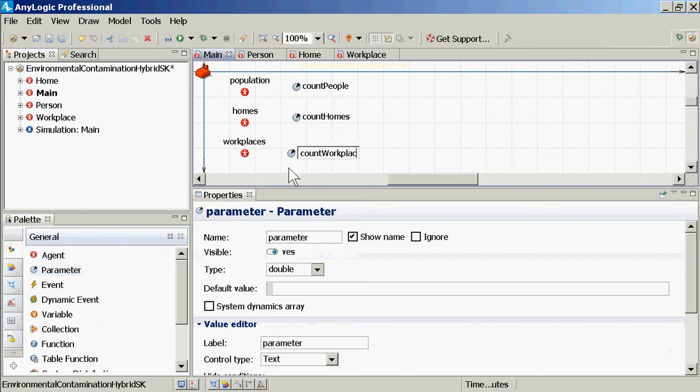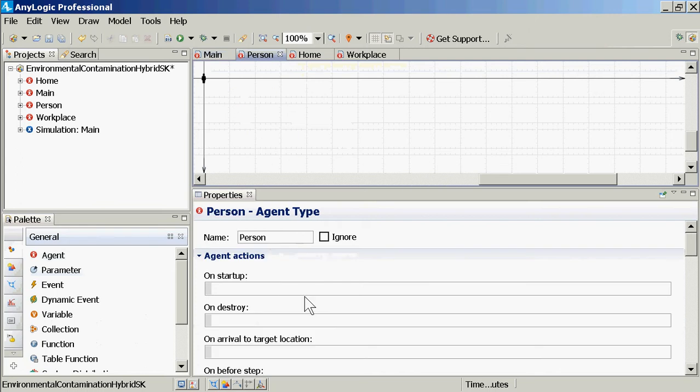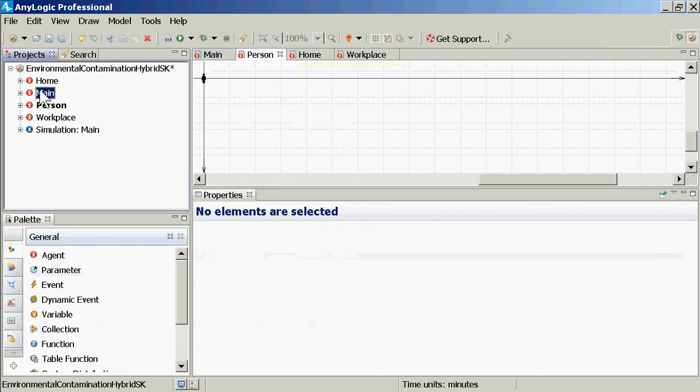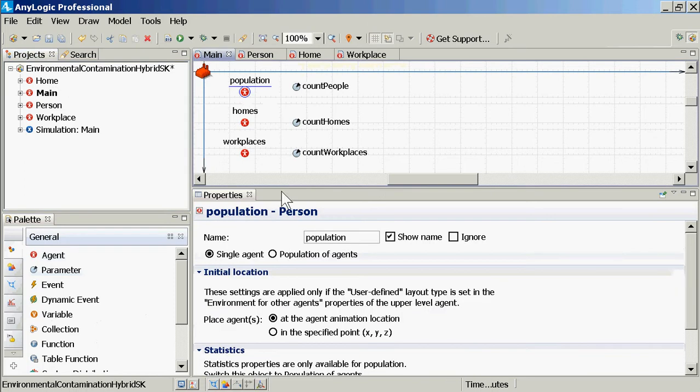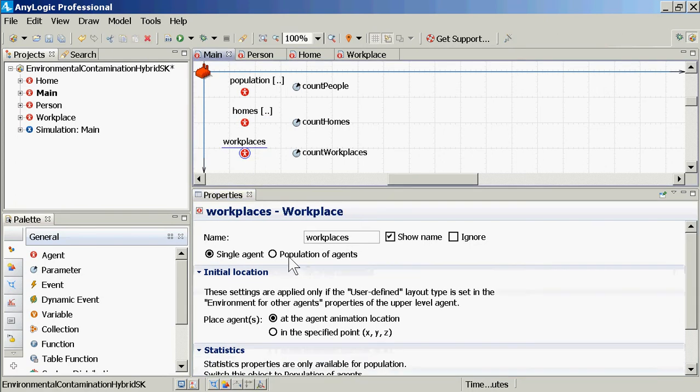Does this sound a little bit familiar? Ladies and gentlemen, each of those are integers. The size of the population is given by which parameter? The human population size is given by count people. The home's population size is specified by what? Count homes. The workplace's population size is specified by what? Count workplaces.